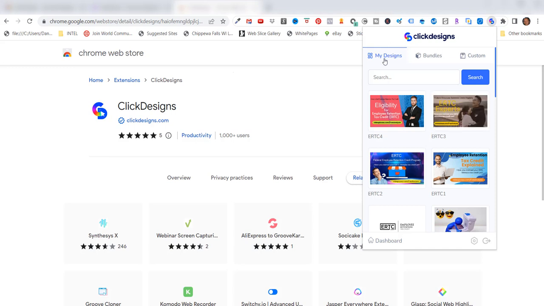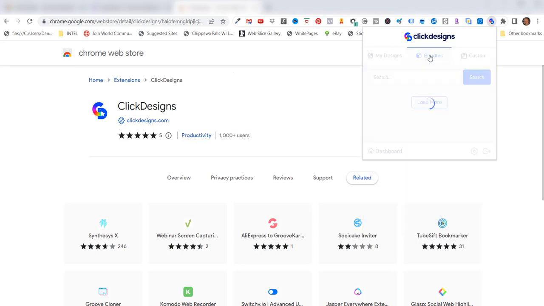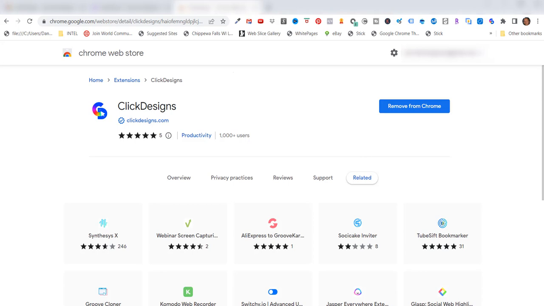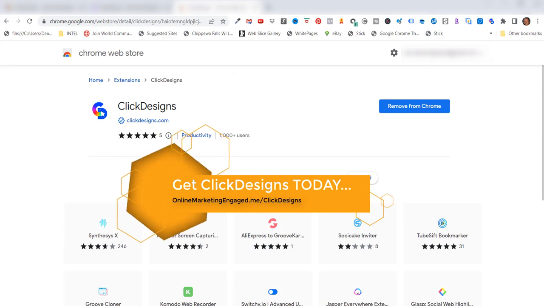So by default it comes up in my Designs tab. There's also a Bundles tab, and there's also a Custom tab. Alright, so that concludes installing the ClickDesigns Chrome Extension.